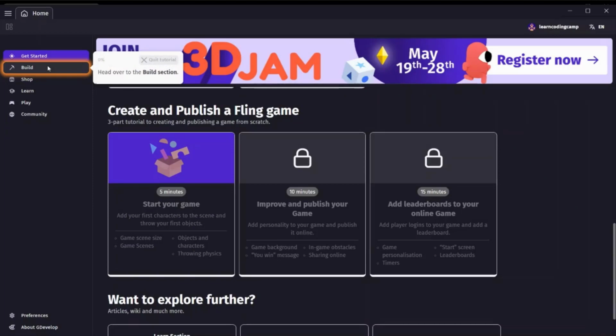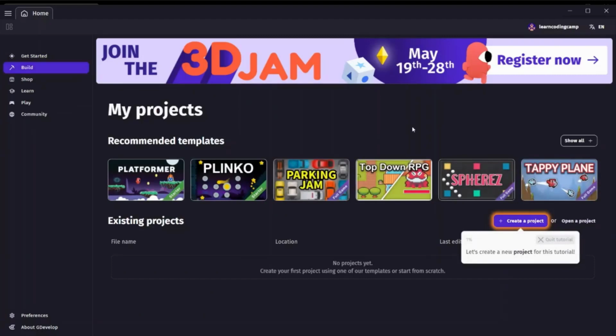As I said, what I like about this tutorial is it literally shows you which buttons to press. It really holds your hand and gives you a progress indicator here of how far along you are with the project. This should probably take us around 5 minutes. With that, let's click on Build, head over to the Build section.